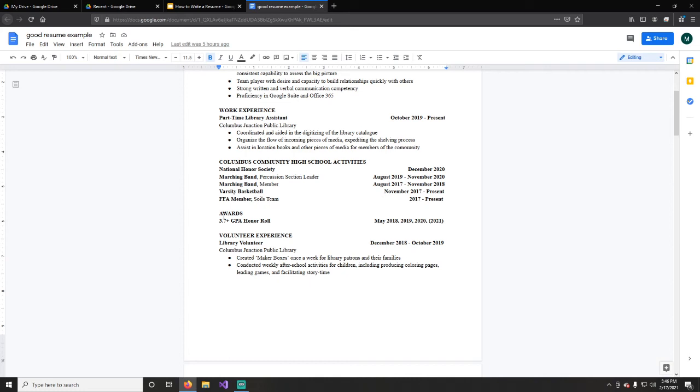And then finally, she's included her volunteer experience as well. The volunteer experience looks really similar to the work experience in terms of layout, but it's differentiated because you were paid for one experience and not paid for the other.